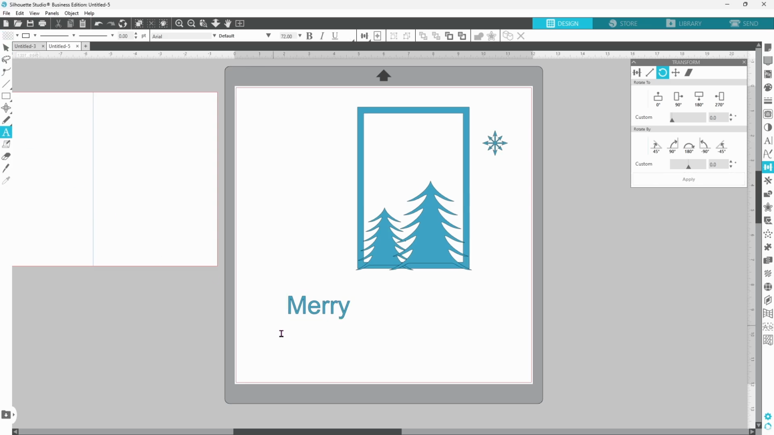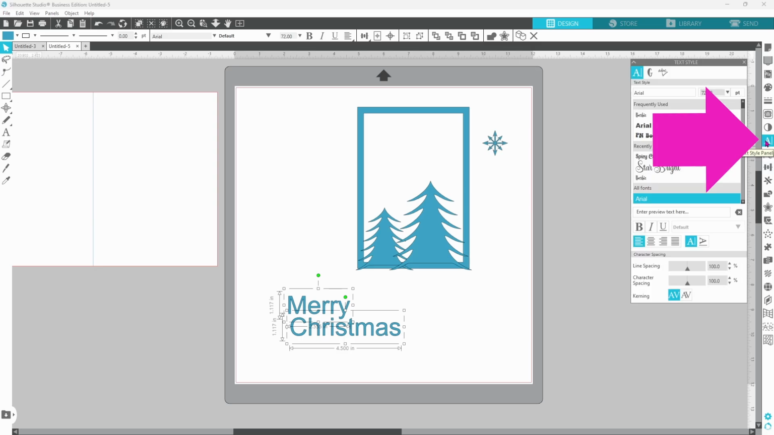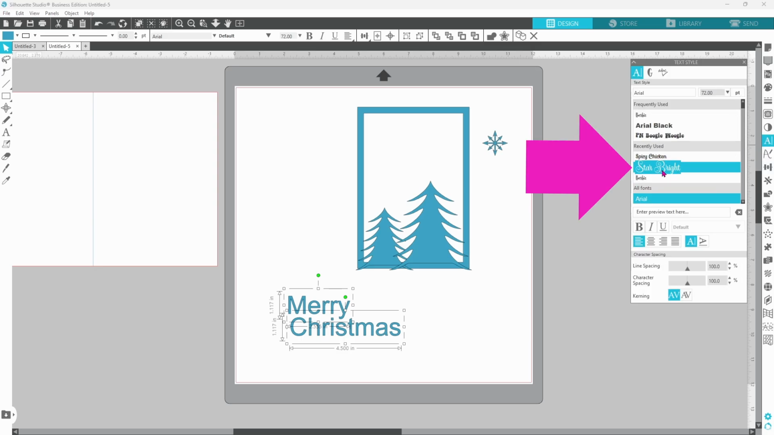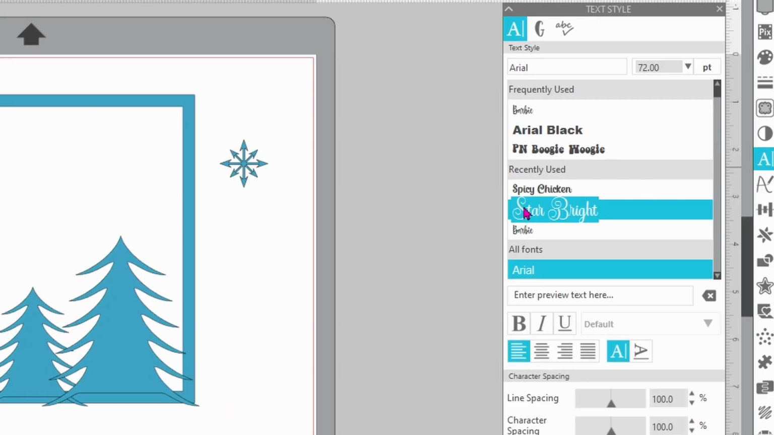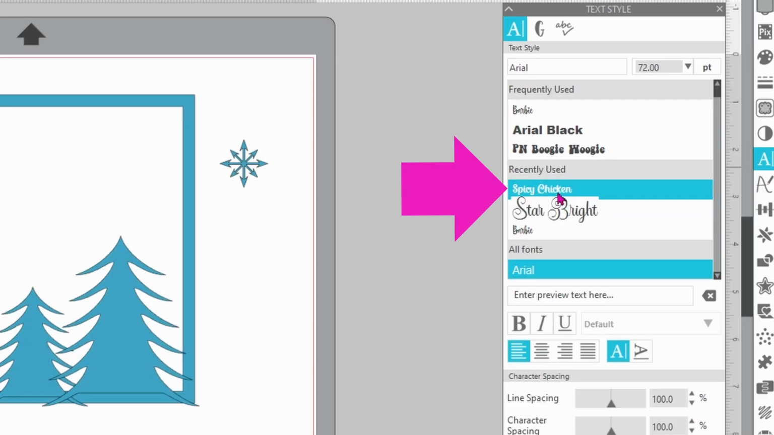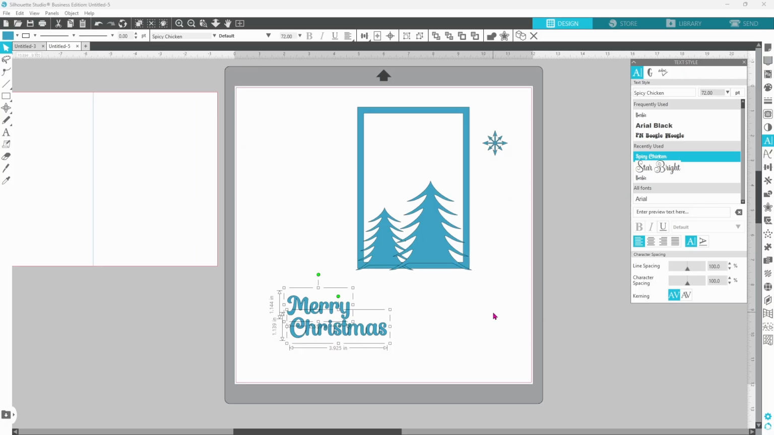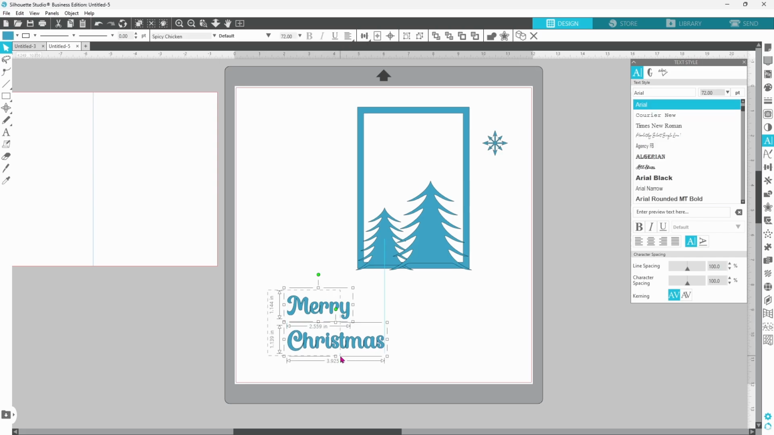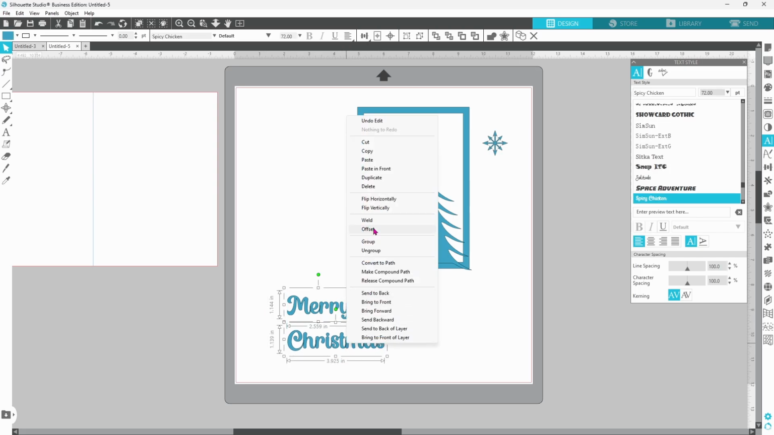I'm going to just have a simple Merry Christmas. I do want both of these in the same font, so I'm going to select both of these and open up my text style panel. I originally went with Star Bright, but all of these swirls and loops got a little bit thin, so I went instead with Spicy Chicken. No, that does not sound very merry, but it works. Let's put a little bit of space in between these. We can select both, right-click, and weld.